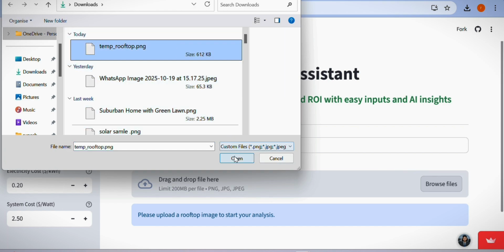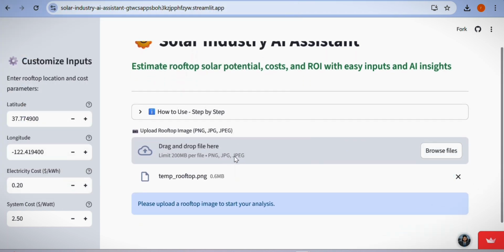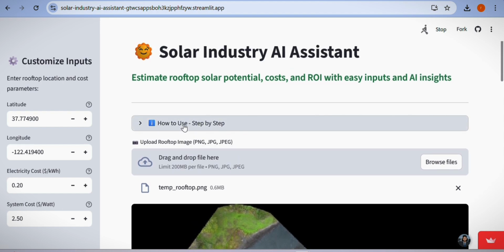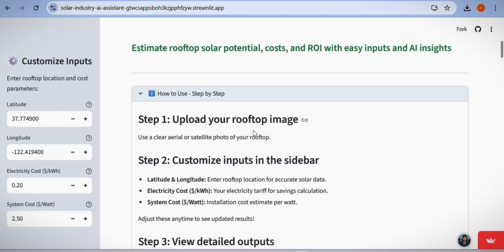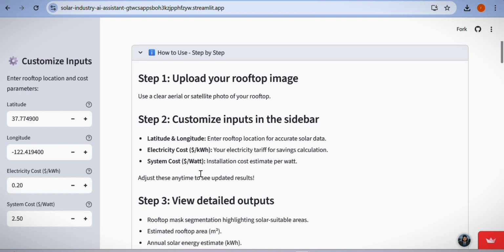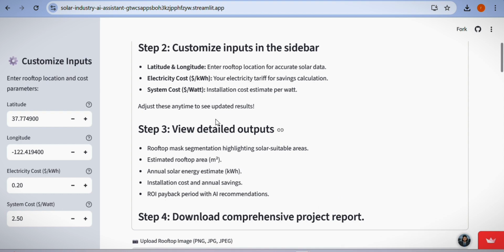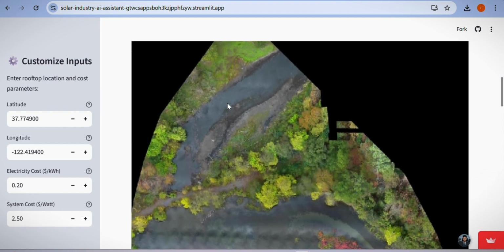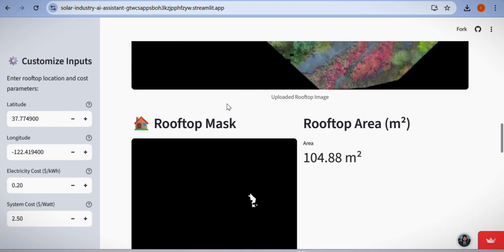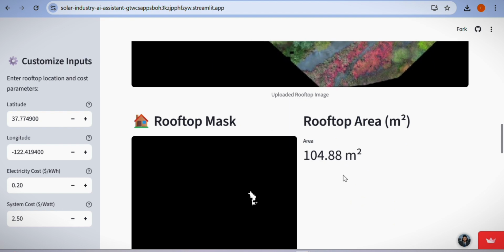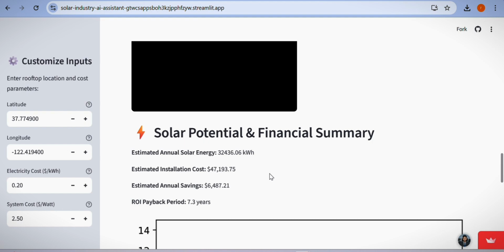Once we upload, the app automatically processes the image using OpenCV to detect usable rooftop area for solar panel placement. After that, it connects to the PVGIS API to fetch real-time irradiance data based on the location. You can see the predicted solar potential displayed here, showing how much energy this rooftop can generate.